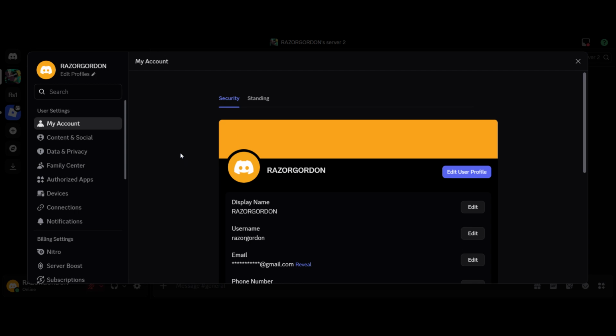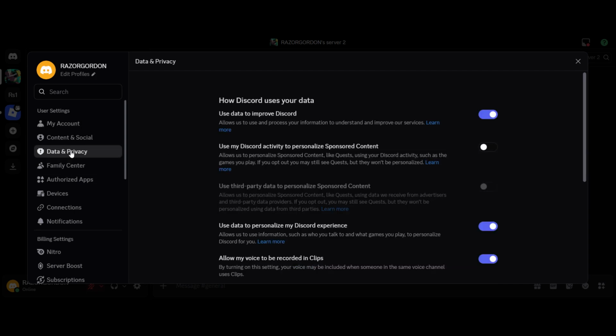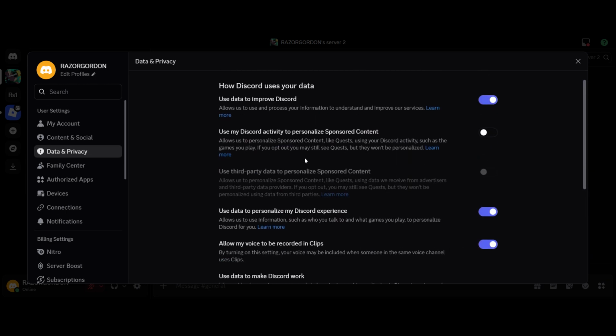After clicking User Settings, a new panel will open with a menu on the left-hand side. Scroll down through the menu until you find the section labeled Data and Privacy. Once you see Data and Privacy, click on it. This area is specifically designed to give you more transparency and control over how your data is handled inside Discord. It includes privacy options, data usage details, and most importantly, the option to request a copy of your data.